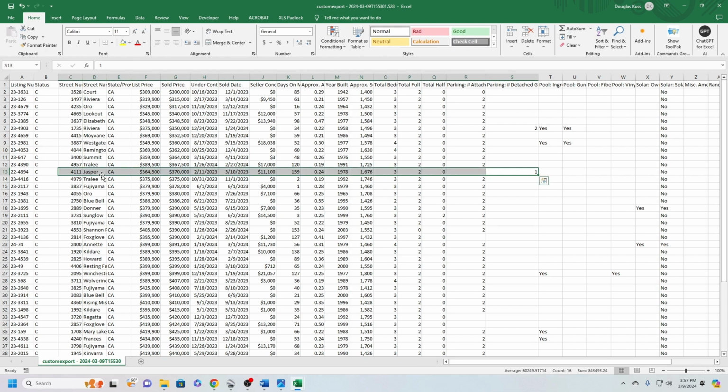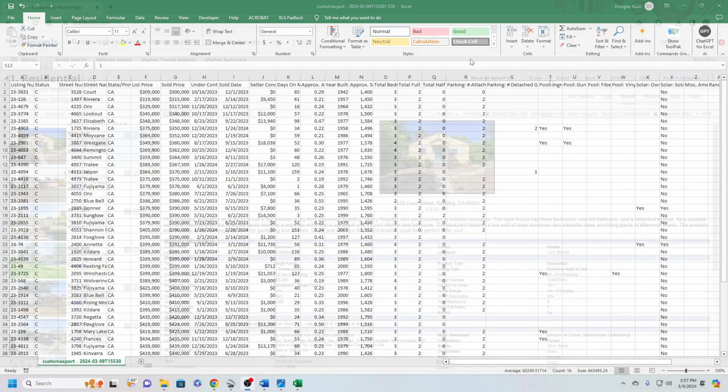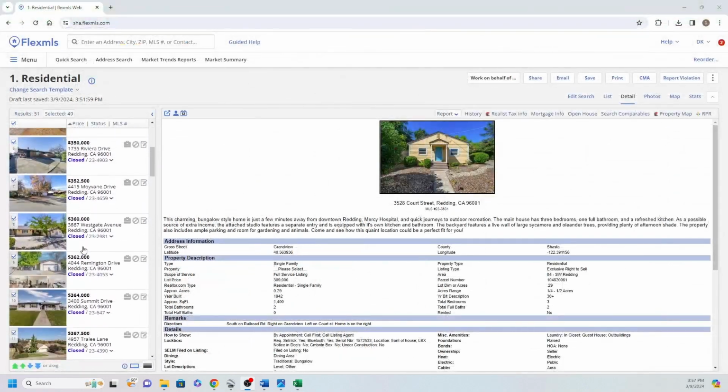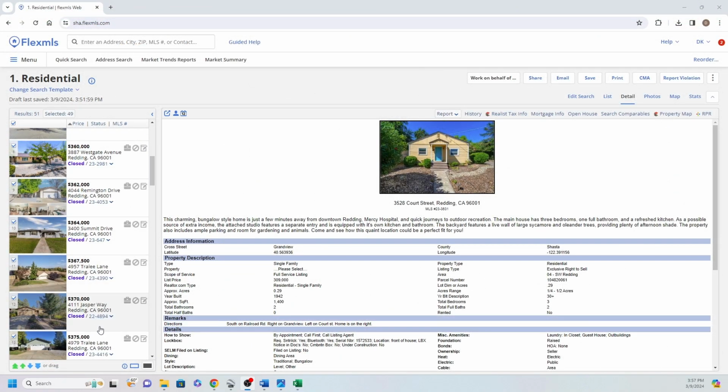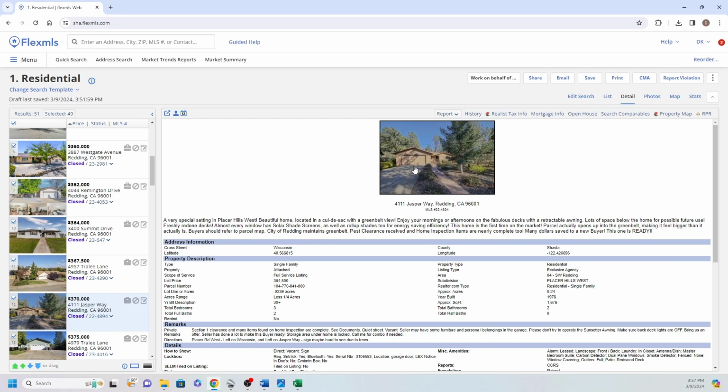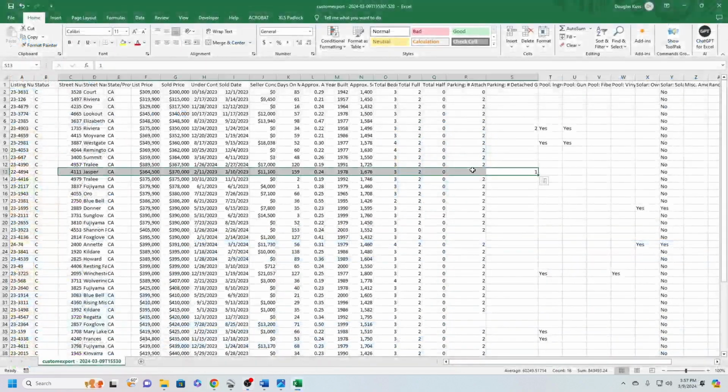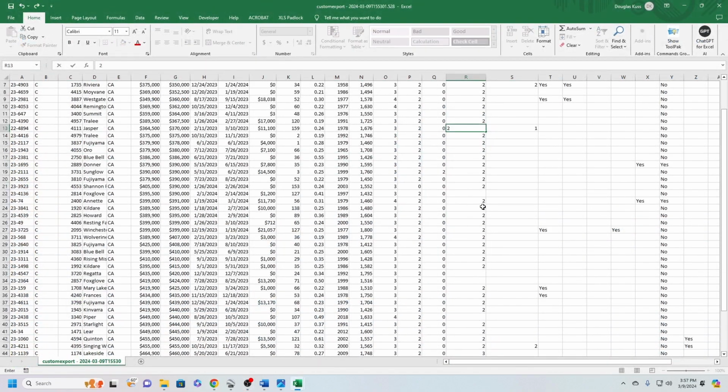I'm going to just show you this. We're going to go back over to the MLS. This is Jasper. So we're going to scroll down here to Jasper, and you can see, looking at it, it's a 2-car garage. And I know in this subdivision, there are no 1-car garages. So the 1 throws me off right there. But then he even puts it as detached. It's obviously an attached garage. So we have to go back over and change that to a 2. I know the rest of these are 2-car garages.